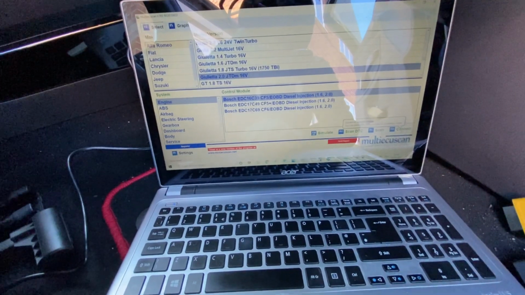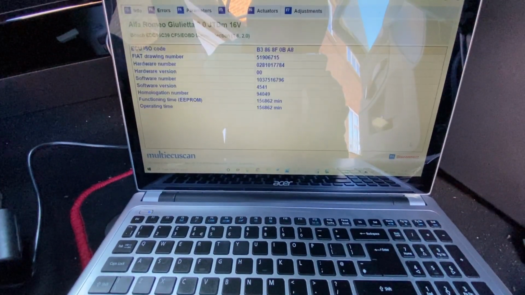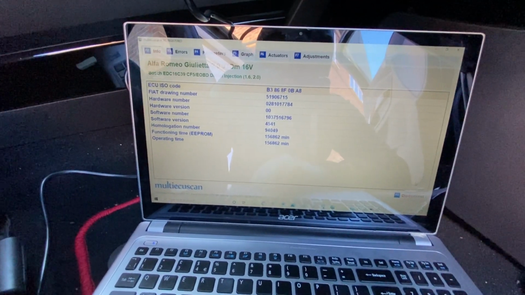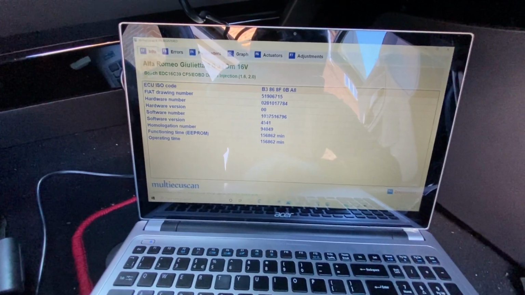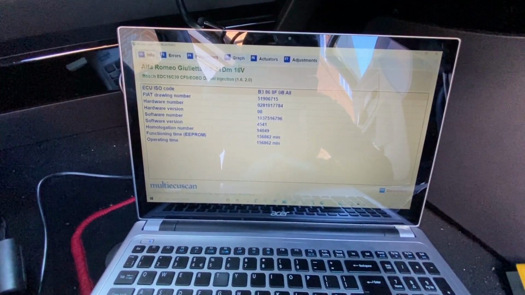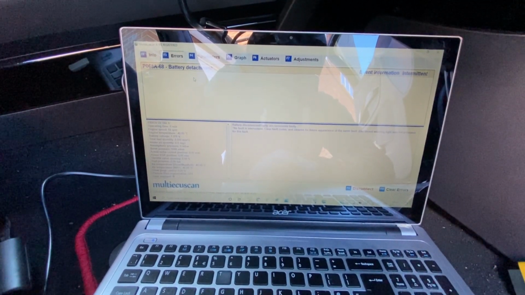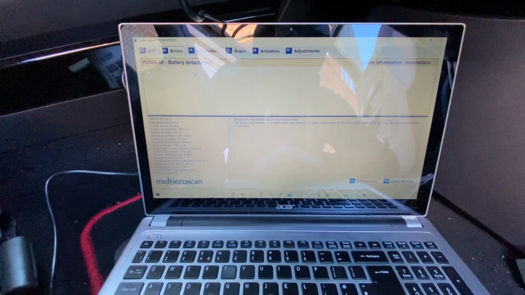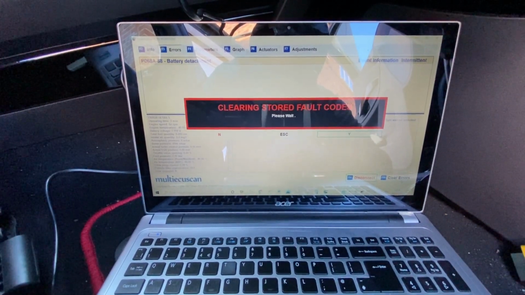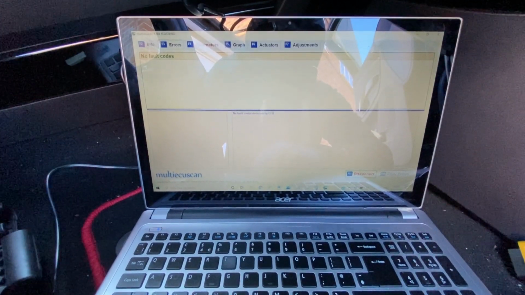Okay, now the key's in the ignition. Let's go again. Okay, so we're straight in and connected. Let's have a look, see what we've got. Where's my mouse gone? Over there, there we go. Okay, so we'll have a quick look for any errors first. Battery detachment, absolutely, because we did. So we'll just clear that error. And there we go, no errors on the engine.